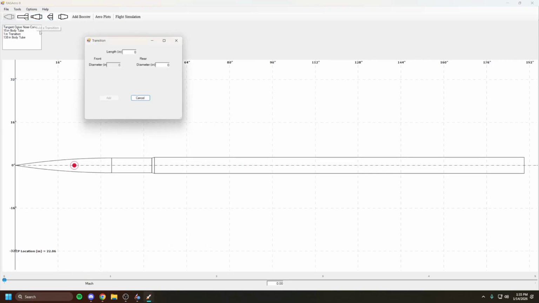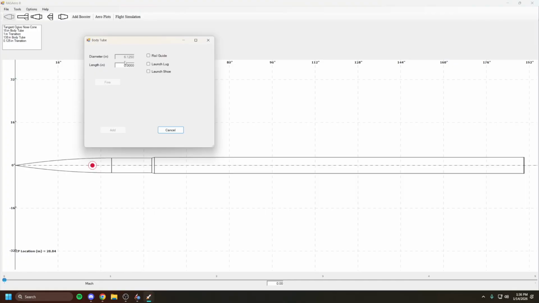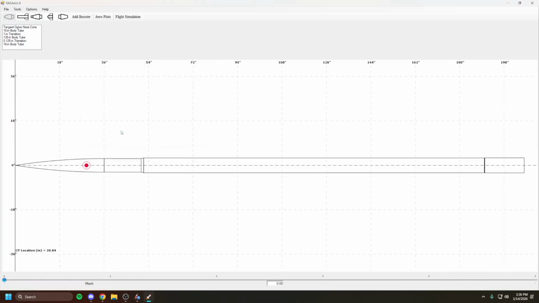I'm going to add another transition, which is so short, but it is the transition from aluminum to carbon fiber. And because it's basically instant, I'm having the length be very small. But I think once we overwrap the tank, we're going to be at like 6.125 inches. But now I can add a 6.125 inch carbon fiber wrapped aft end. And we're going to add that.